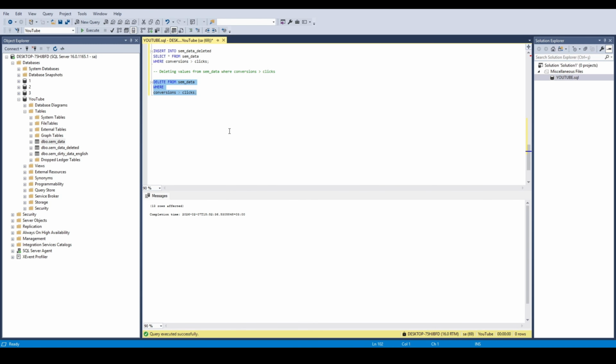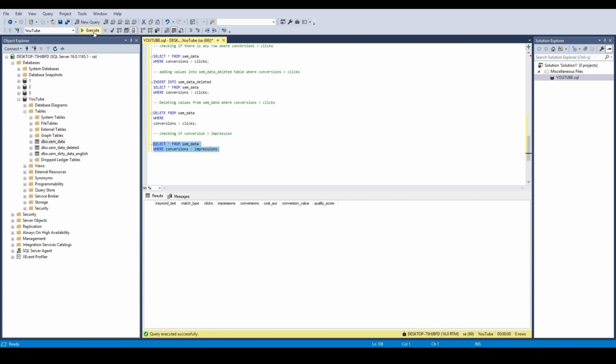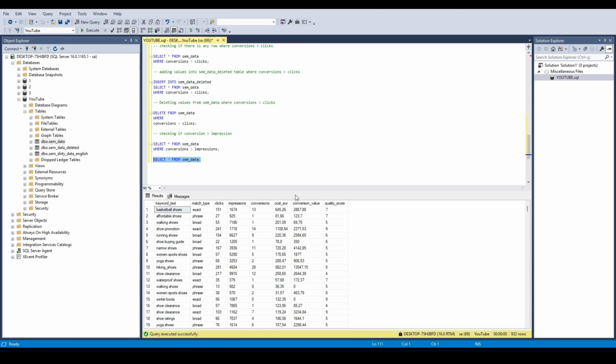We also could delete this as well. Let's see what we can do more. Conversions cannot be bigger than impressions as well, so let's check it very fast. Checking impression. Yeah, we can copy paste this one. Conversion is bigger than impression. Okay, there's nothing like this. Good. Let's see our main data very fast. Select all from SEM data. So we have conversion value.